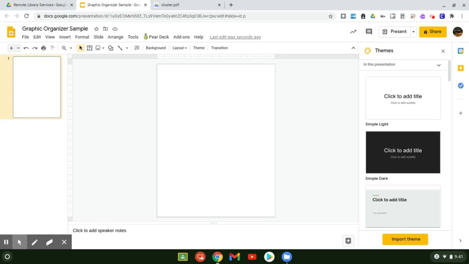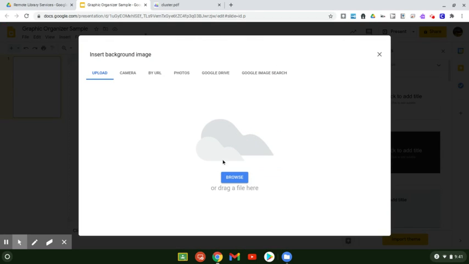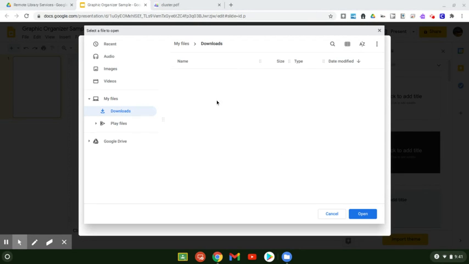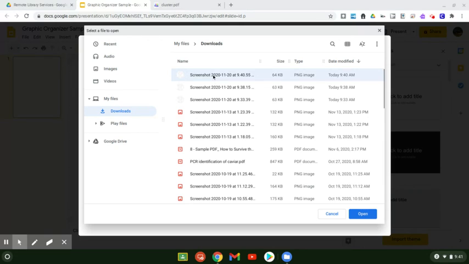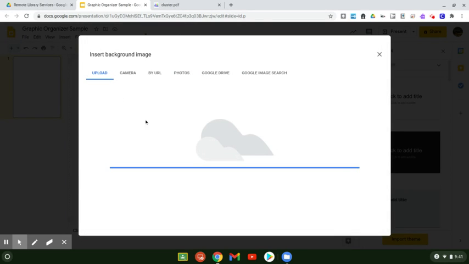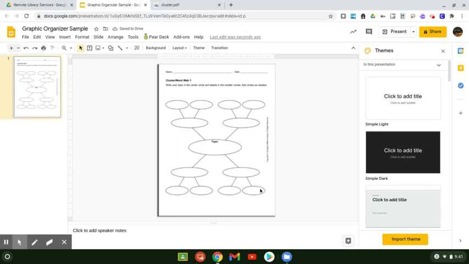Next, you have to set your document image as the slide background. So you go to Background, choose Image. You're going to upload it, so you go Browse. Should bring up your Downloads folder. Choose the image and open. And done. This has set your image as the background in the slide.